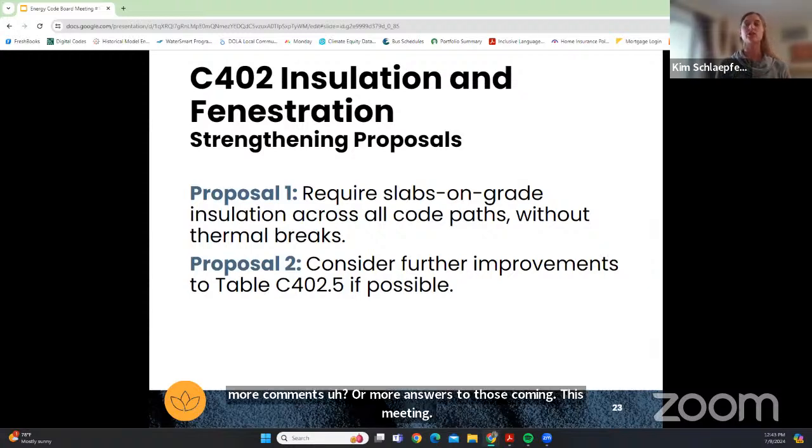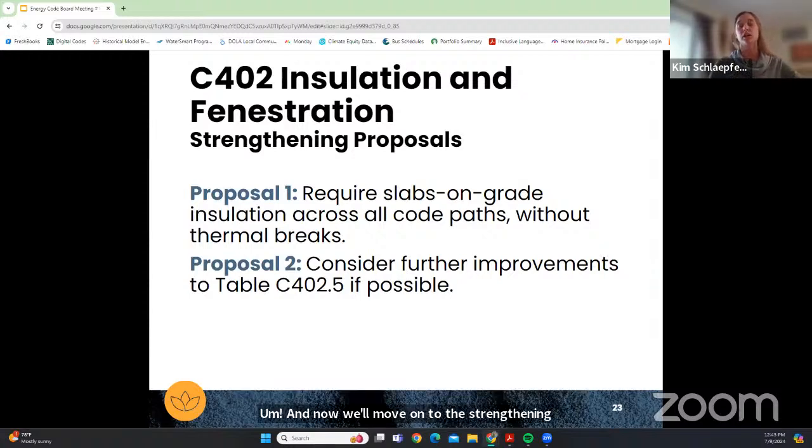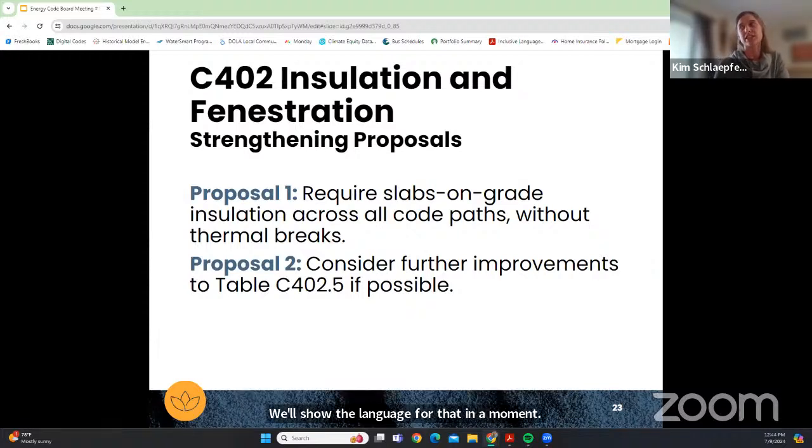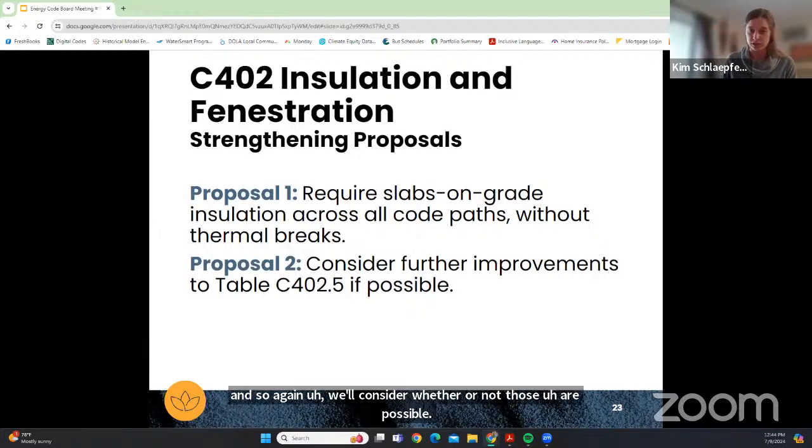And now we'll move on to the strengthening proposals. So there were 2 proposals. One was sort of a light suggestion, perhaps, rather than a proposal for strengthening this section of the code. So the first proposal is to require slab-on-grade insulation across all code paths without thermal breaks. We'll show the language for that in a moment. And then the second proposal, as you'll see, is to consider further improvements to the table C402.5. And so again, we'll consider whether or not those are possible. Before we jump in, Anna, would love to hear your thoughts.